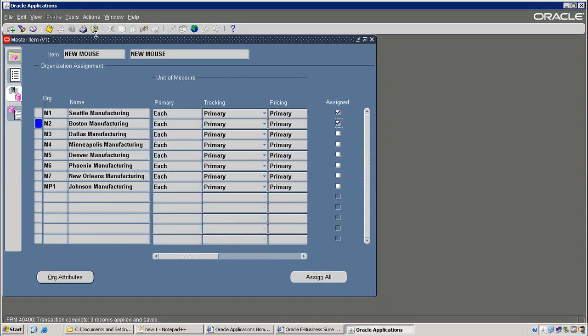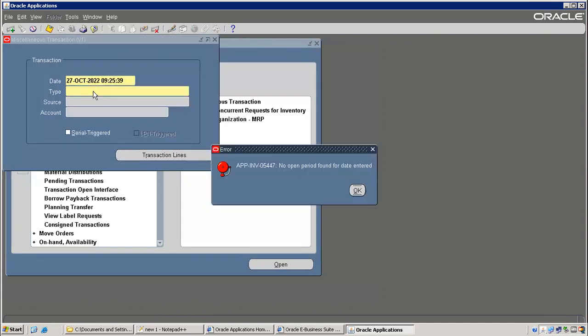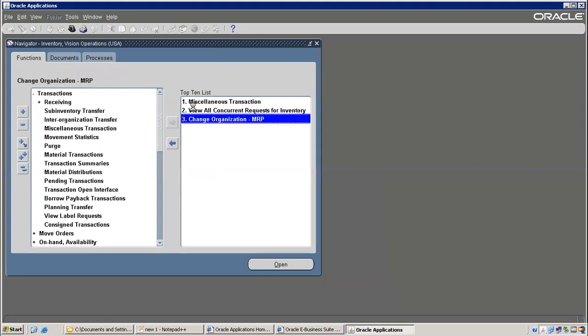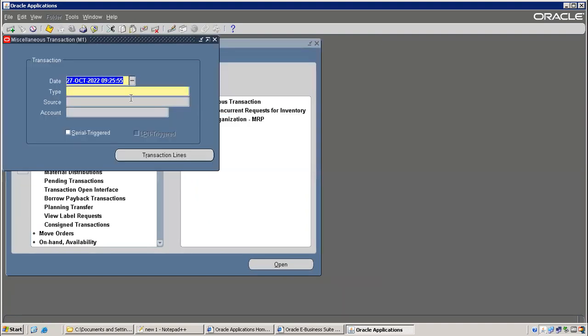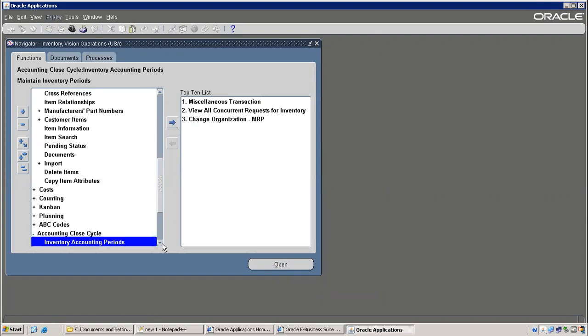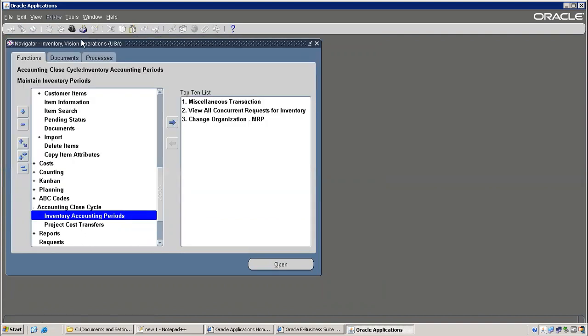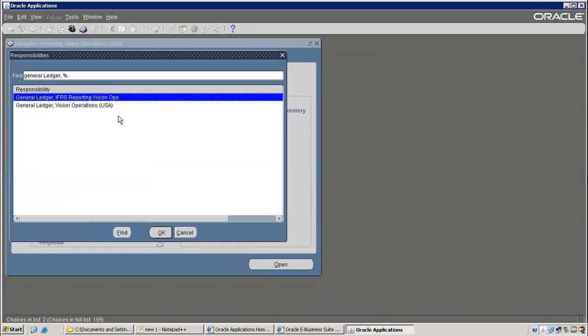Okay. So for this item, what you have to do, you need to create a quantity transaction, a miscellaneous transaction. You may get these types of issues. These are all periods. No open period found for this date entered. If you go to change organization M1 also, same story. These periods you can open in one responsibility, one navigation: accounting close cycle, and another one is inventory accounting periods. So these are all you have to open. Right now there is no record for your particular month. So these records you have to add in the GL module, general ledger.